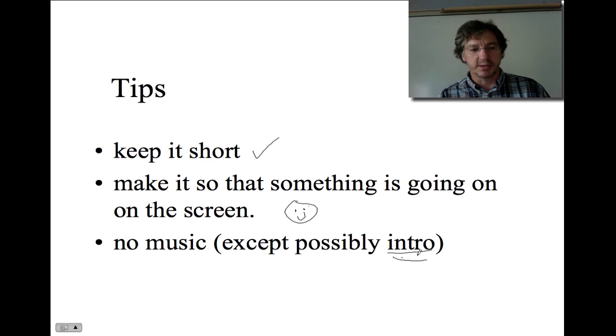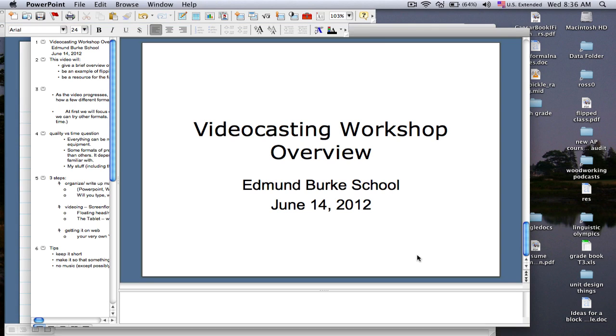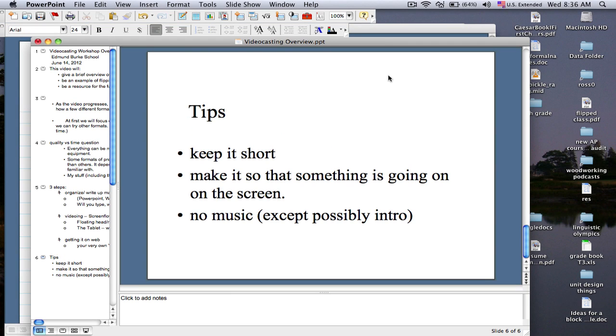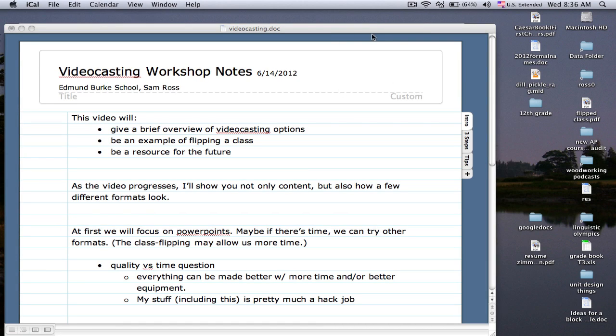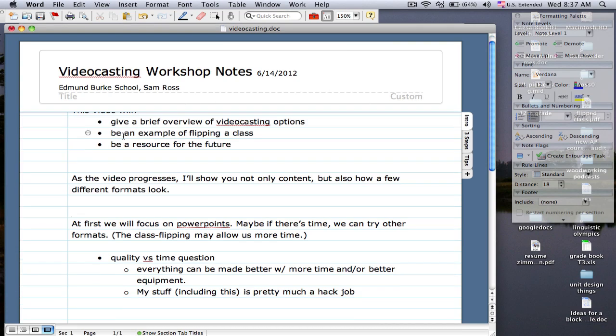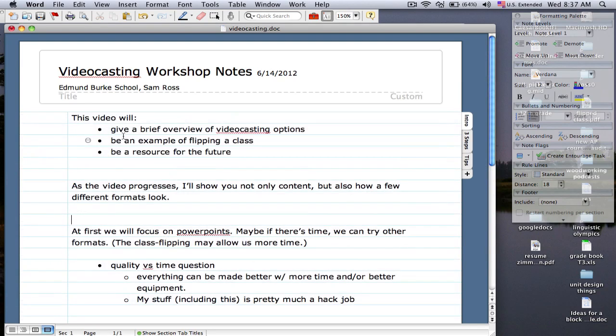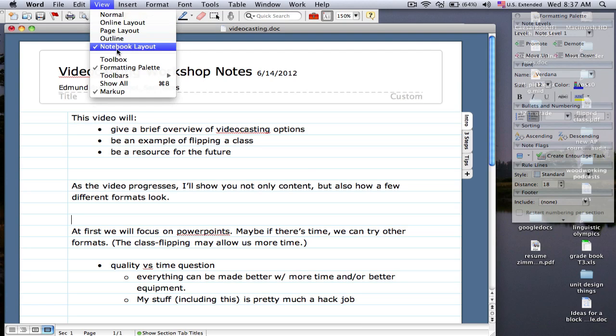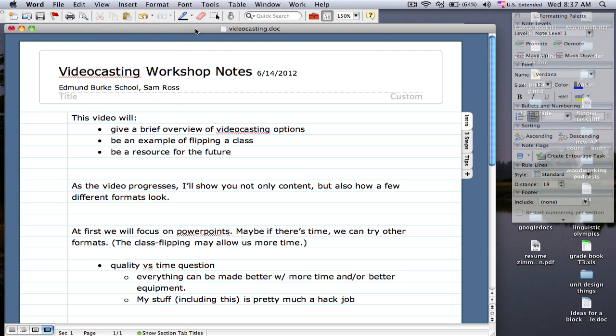Anyway, so what we'll do now is I will show you. That's the overview right there. But right now I will show you what we can do with other types of formats. This one right here is a Word notebook. And so we have the same notes here. And you get to this by going up to View and seeing Notebook Layout.